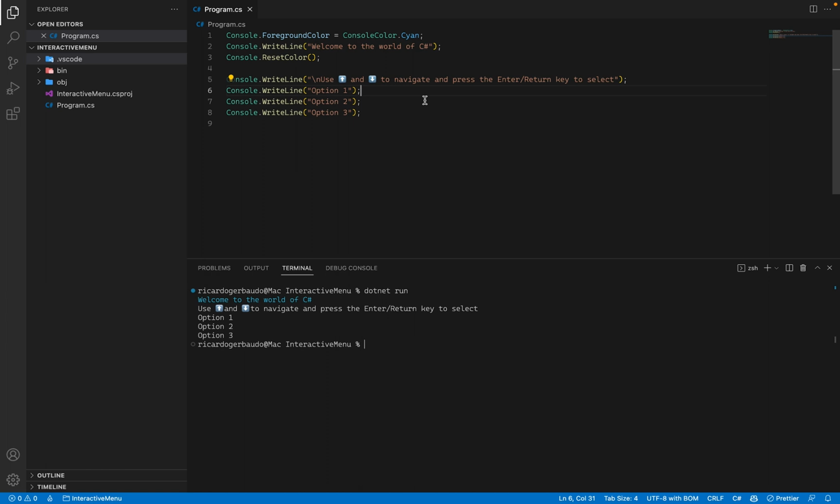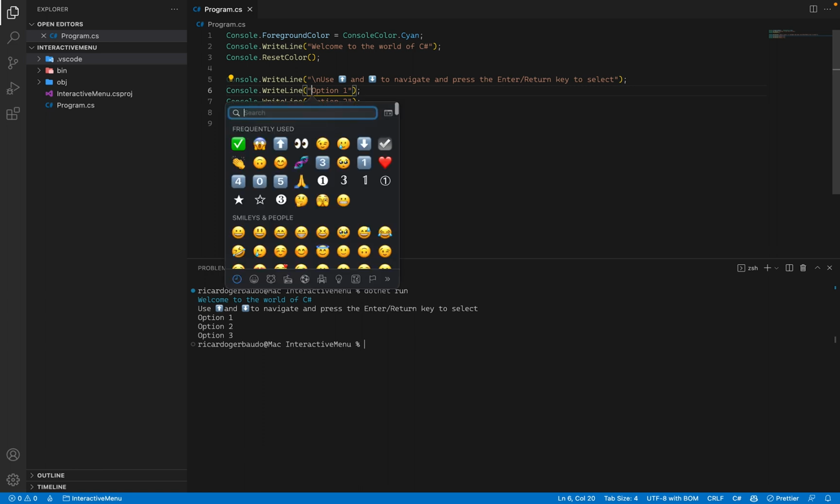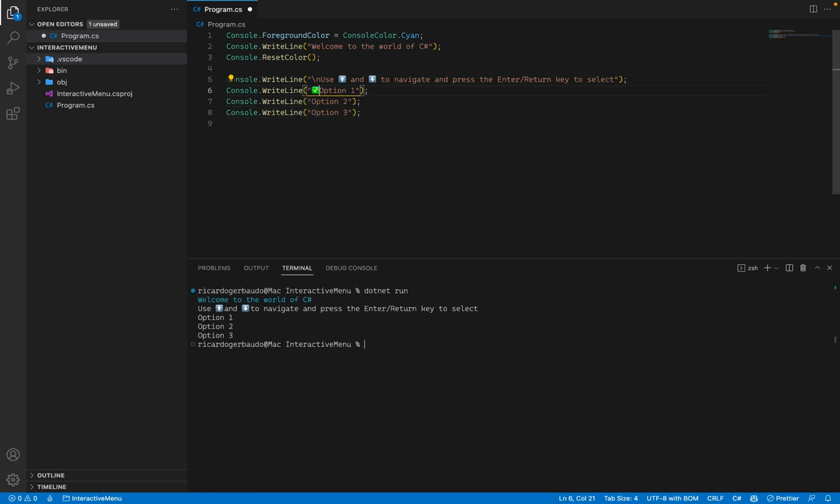So we'll learn how to do this from here. Control Command Space, look for check, and put this icon here. Let's now see .NET Run again. Looking a little better.